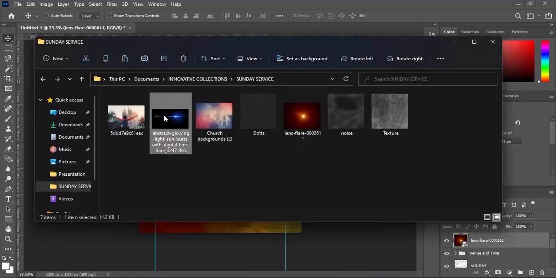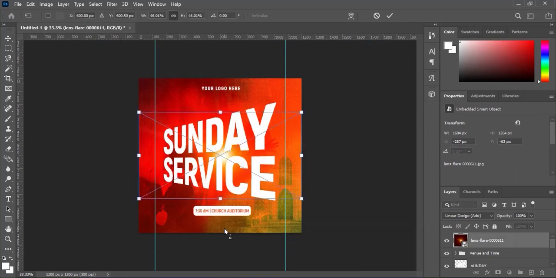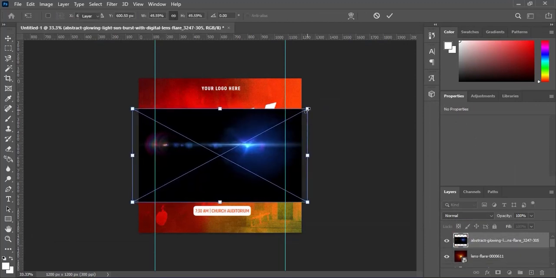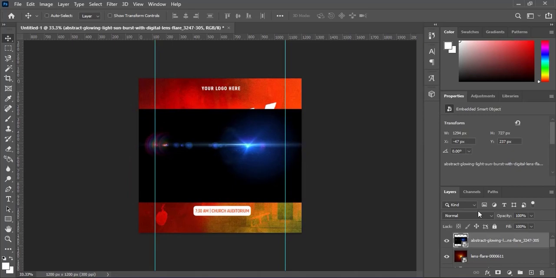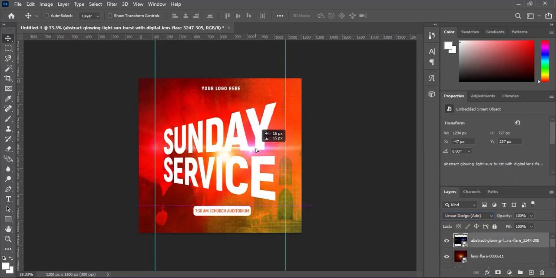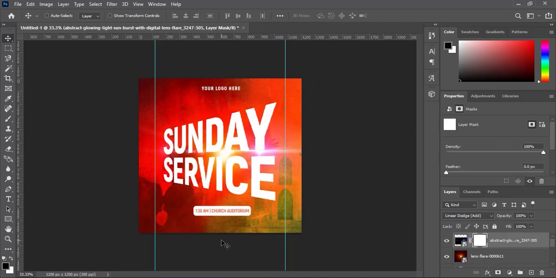Bring in the second lens flare and drop it also on the document. So we can just transform this a bit and you click on OK. Come over to the layer style and also change it to linear dodge. You can just drop it over here, just like that. Once you place it here, pick your brush tool, add the layer mask and brush off this side, just like that.